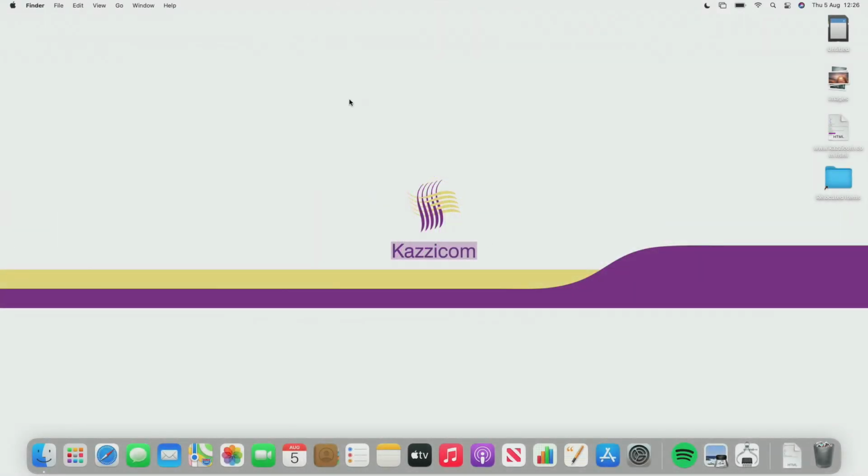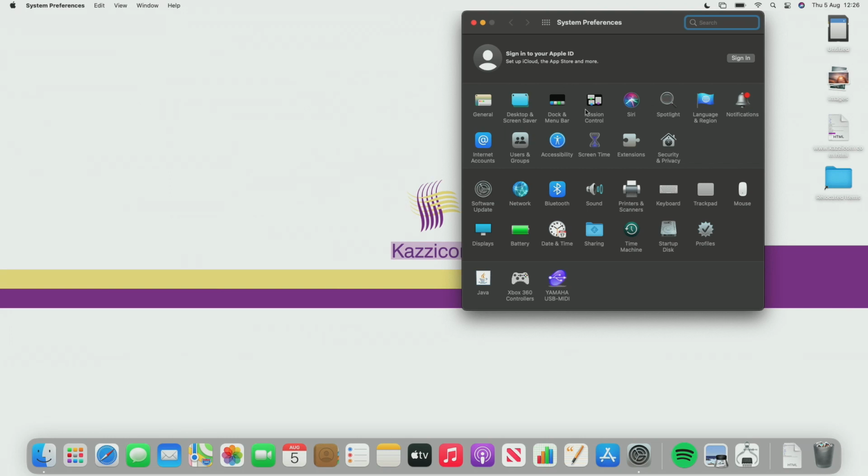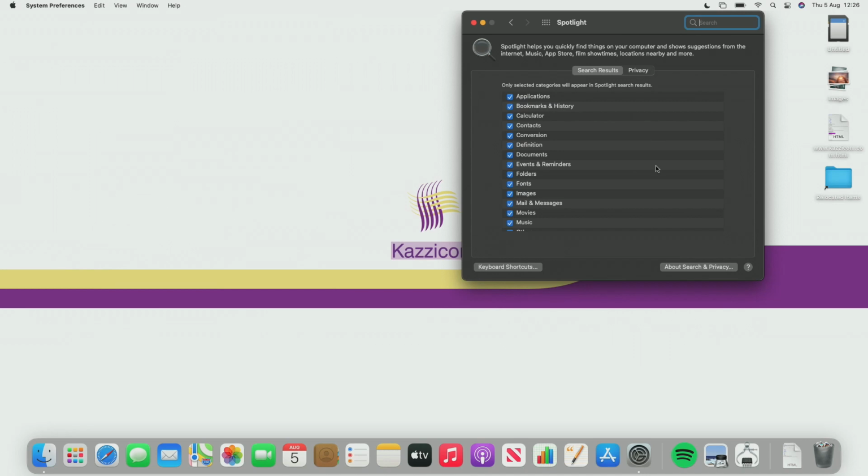In today's video, we're going to be looking at our Spotlight search settings. Spotlight search is a very useful tool on macOS, and it's great for finding documents and applications you need. To get this up, we need to go to our System Preferences and then Spotlight.